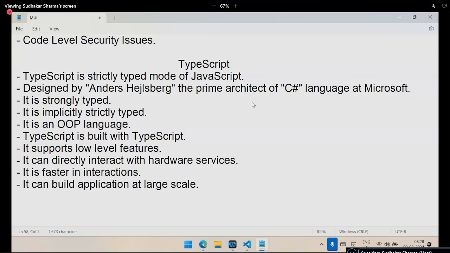Java is not directly understandable to OS, operating system. Actually, it uses an intermediate language internally. But TypeScript can directly interact with hardware. That means operating system can directly understand TypeScript. That is the specialty of TypeScript. So, even compiler is built in TypeScript. Generally, compiler is built in a language which is low level, which is understandable to operating system. But TypeScript compiler is built in TypeScript because operating system can directly understand.